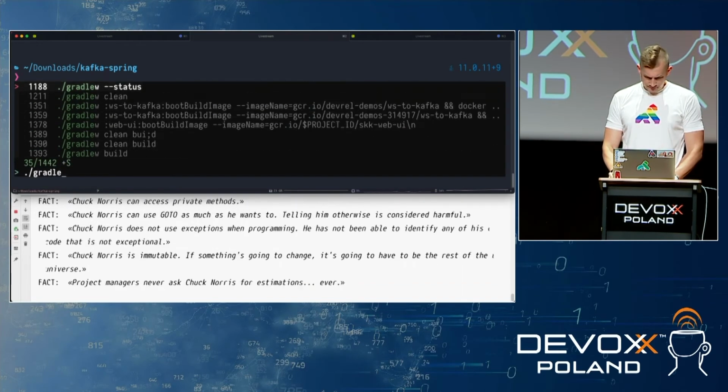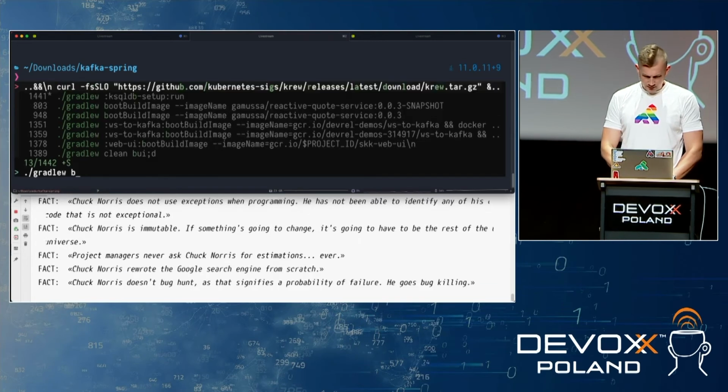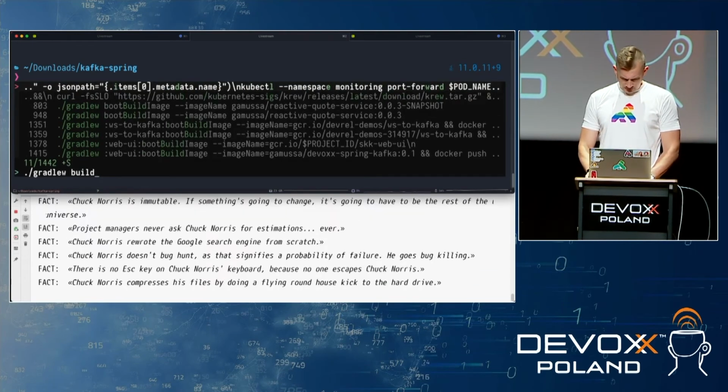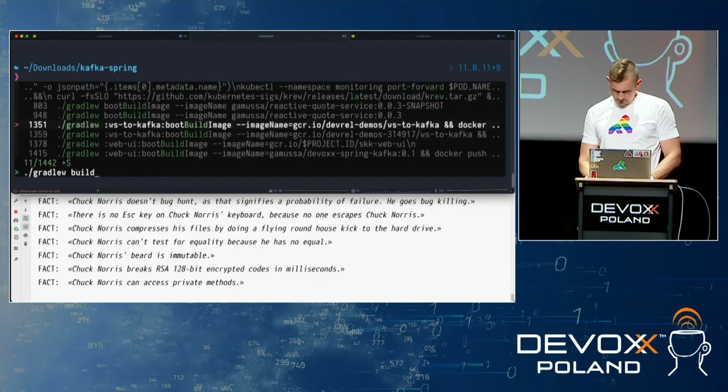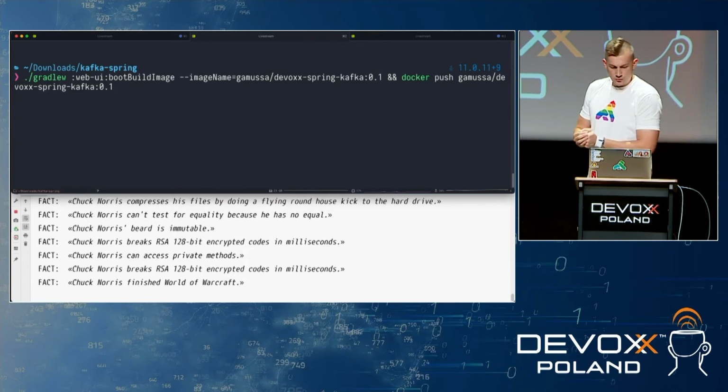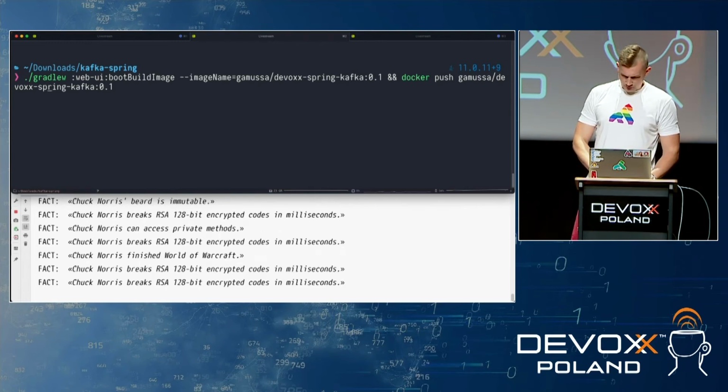Where's my Gradle build image? And we're talking about, nope. Where's my guy? Yep, this is my guy. So, not WebUI.